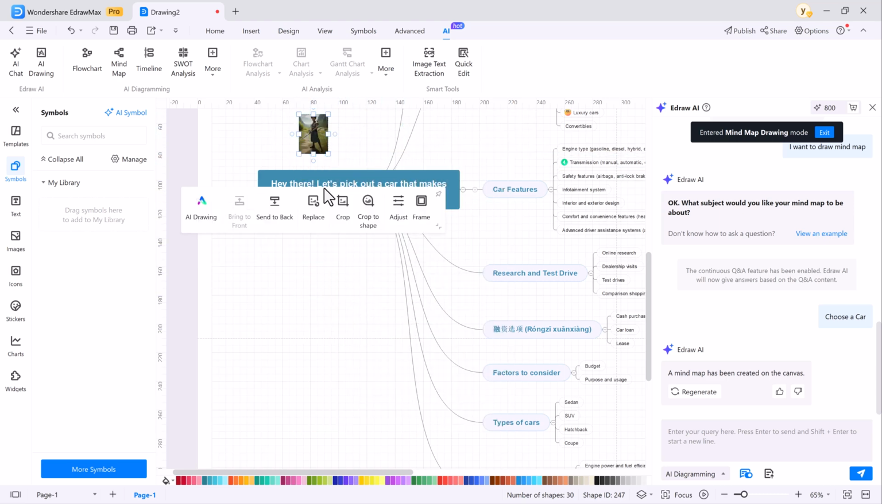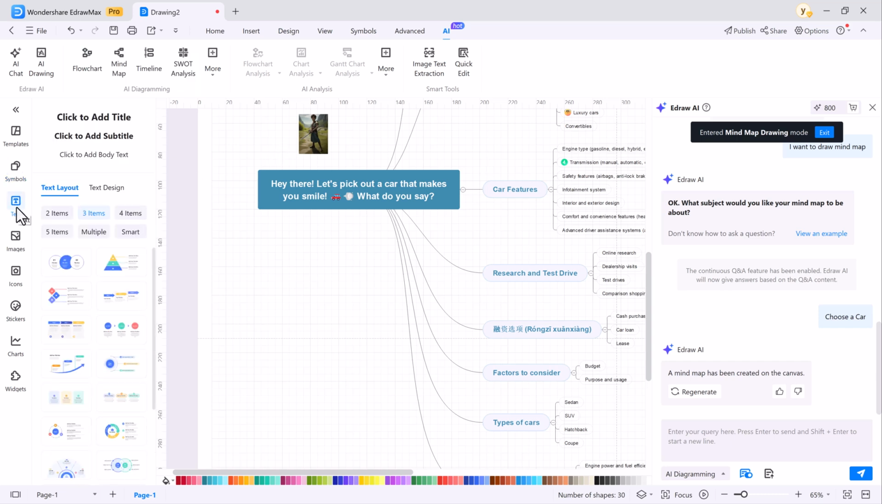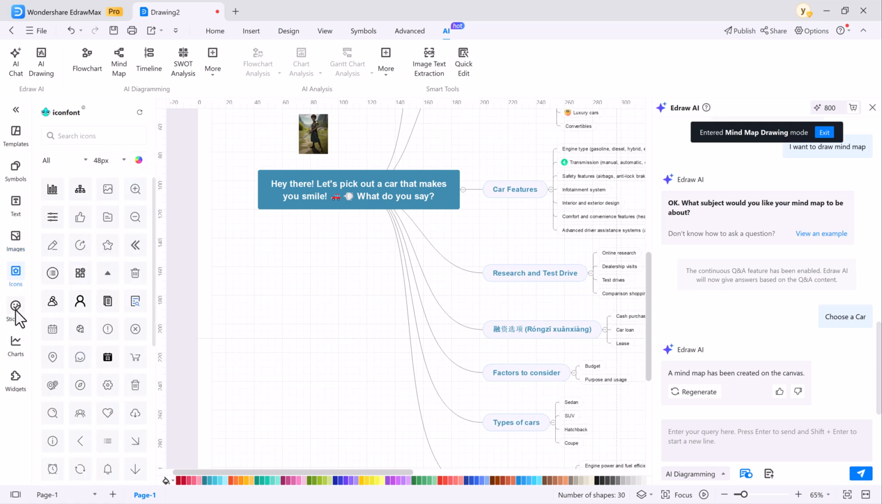You can also enhance your diagrams with symbols, text, images, icons, stickers, charts, and widgets, making your diagram more interactive.